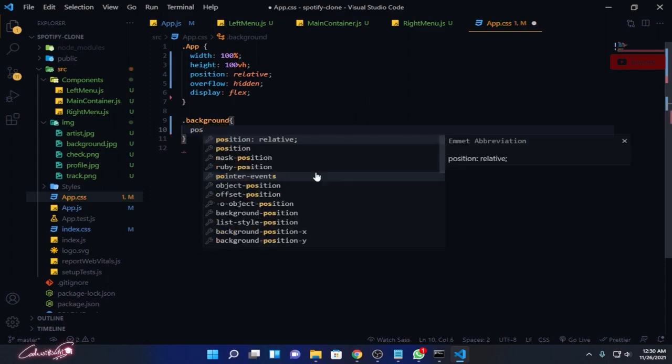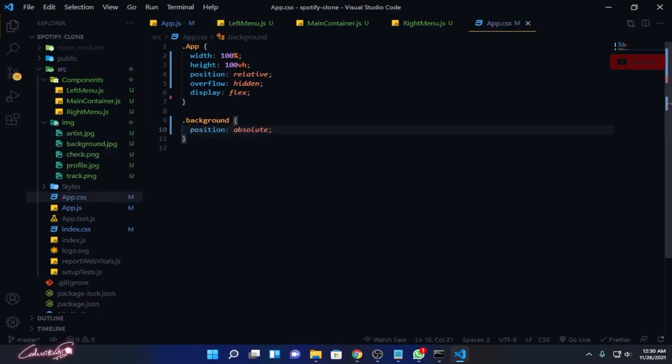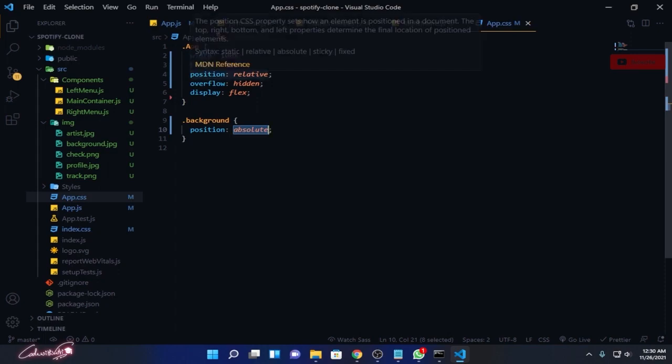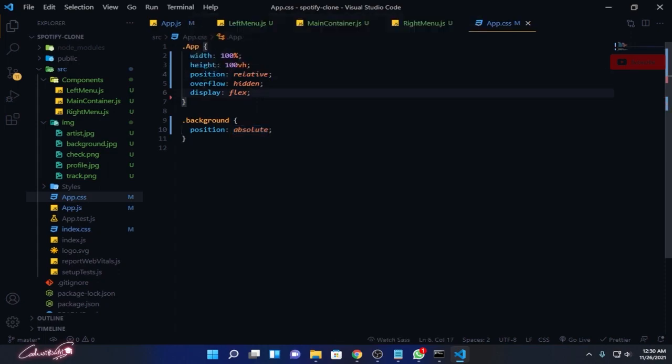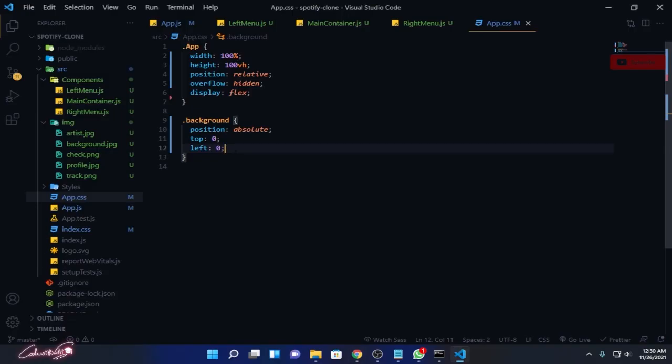This is going to be position absolute. So it will take the absolute position relative to its parent element, which has the relative position. By default your body tag is relative, so make sure that you add this position relative, so it always refers to this app. Then it should be top 0 and left 0, so that it starts exactly from the top left corner.